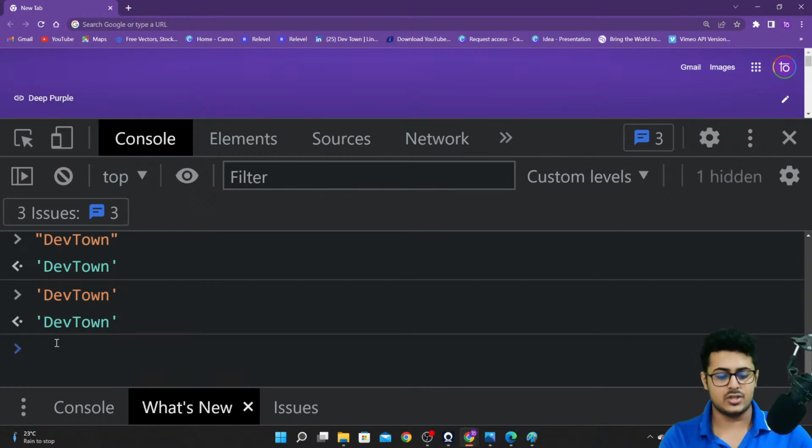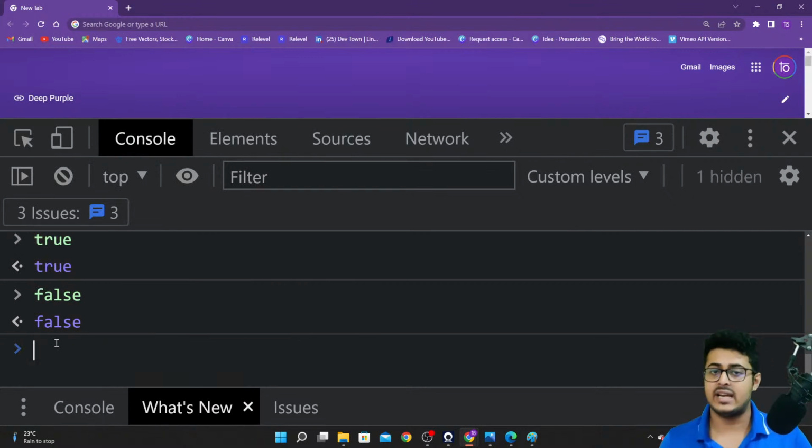The next is your true and your false value. These are called Boolean values. These are called the Boolean data type. Boolean data type only has two values, that is true and false.